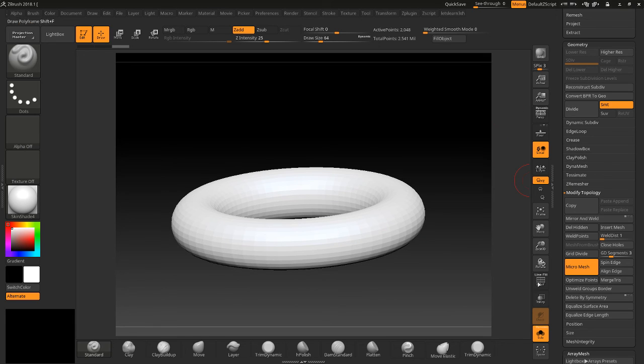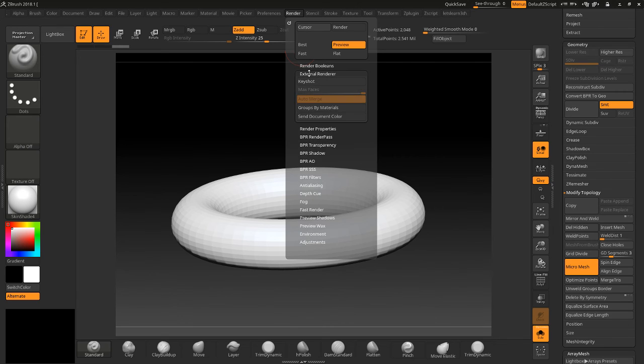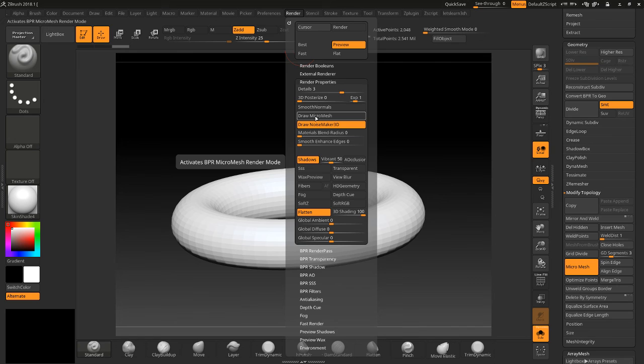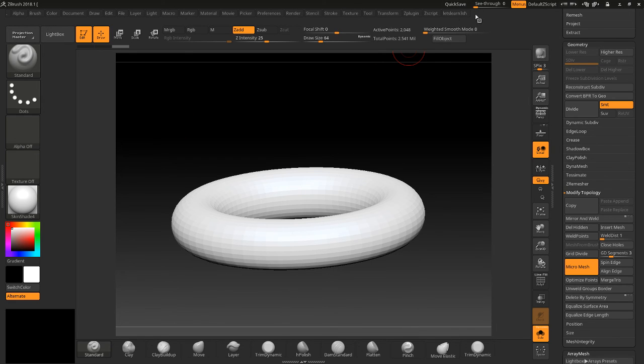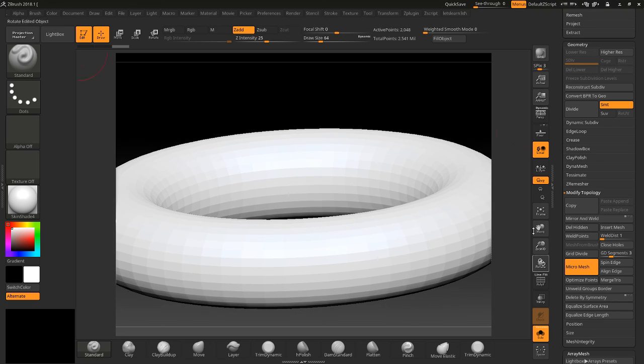Did it even work? I don't think it worked because by default it's turned off. You have to go and turn it on. See? Draw micro mesh has to be on. It's off by default. Rendered, draw micro mesh. There we go. We're back in action here. Alright, so there we go.